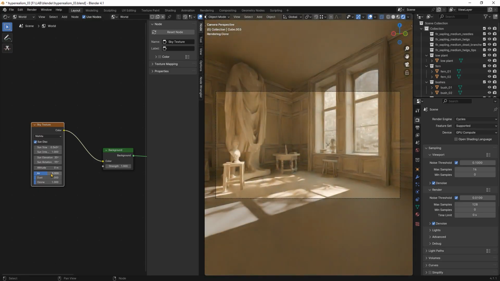Then, I increase the air value so the sun is warmer, and increasing the sun size will make the light border softer. I will also decrease the intensity so it's less contrasty.